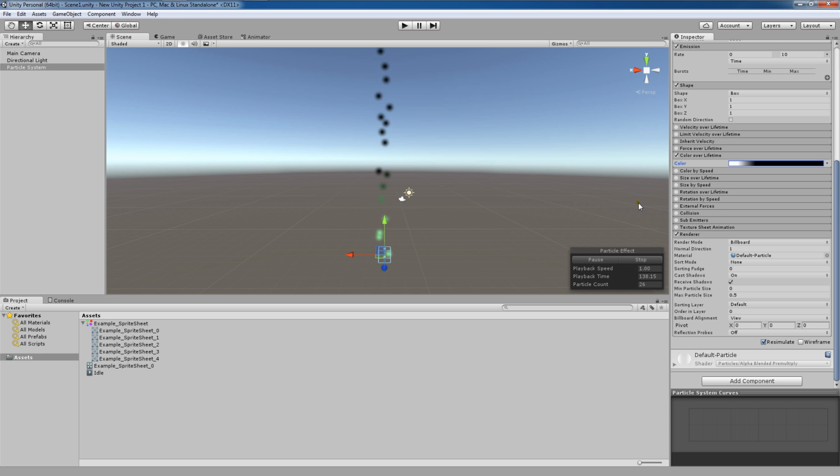You'll also notice here that this little window has popped up. I can pause, I can re-simulate the particle effect, or I could stop the particle effect altogether. Then I could go back to simulate. It'll also show me a playback speed where I could increase the speed or decrease the speed even to a halt.